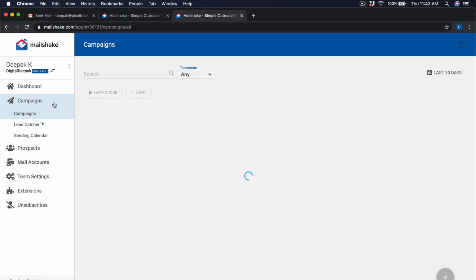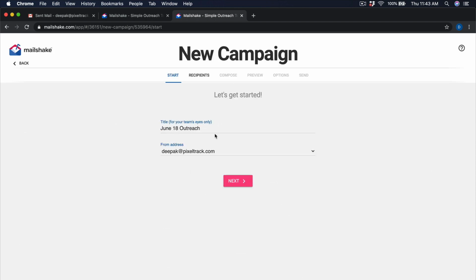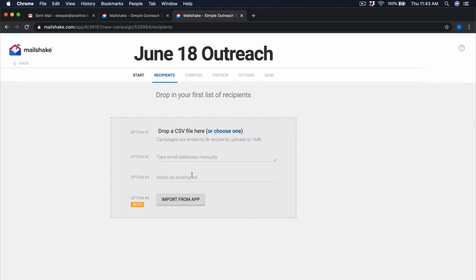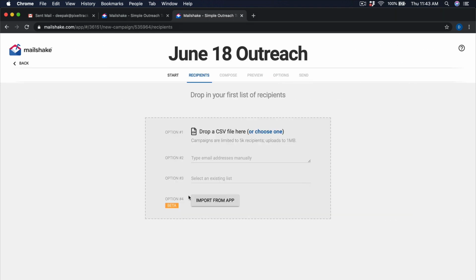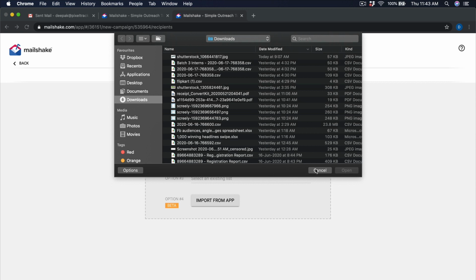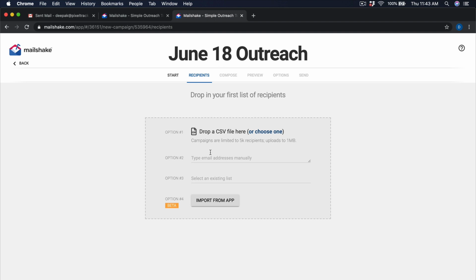So if I want to set up a new campaign, I will go inside campaigns and click on add, and here you can see I can title it June 18th outreach. I can click on next and select the contacts. I can upload a CSV file here, or drop a CSV file into this, and then I have to compose the mail, preview it, and then set up the campaign.